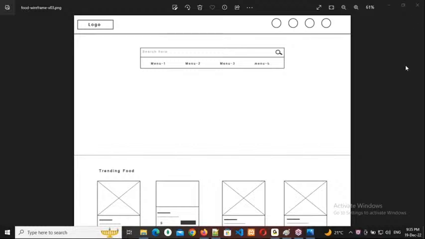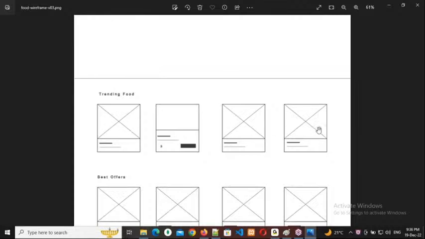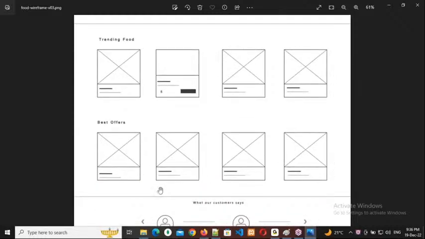Touching to that, okay, there is a menu 1, menu 2, menu 3 and menu 4. Okay, everybody? And then after there is a product, and we are displaying 4 columns for each and every row. Understand my point? For every row we are displaying 4 columns. And then after there is a heading, trending food. Then after best offers, there are also 4 columns.